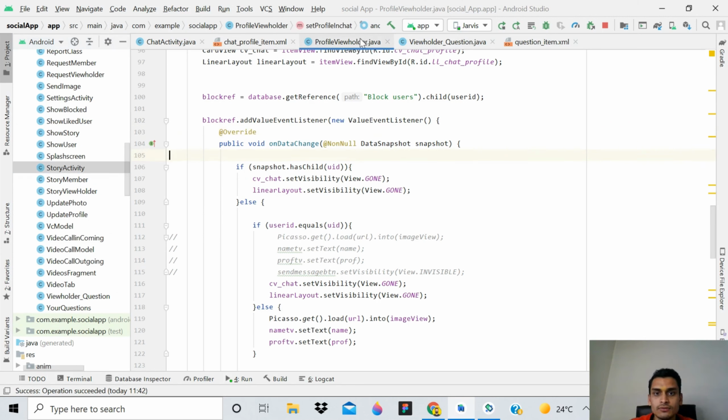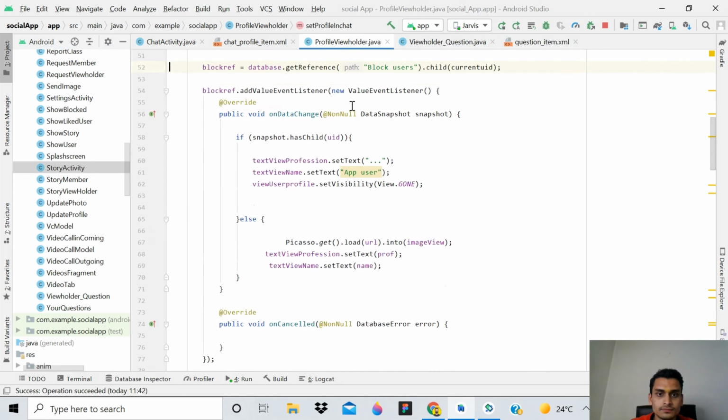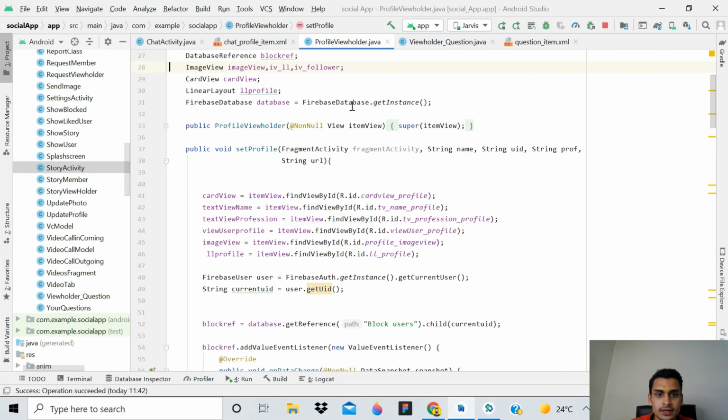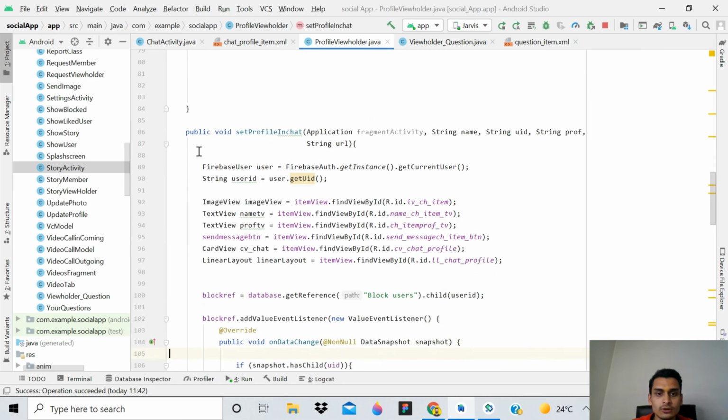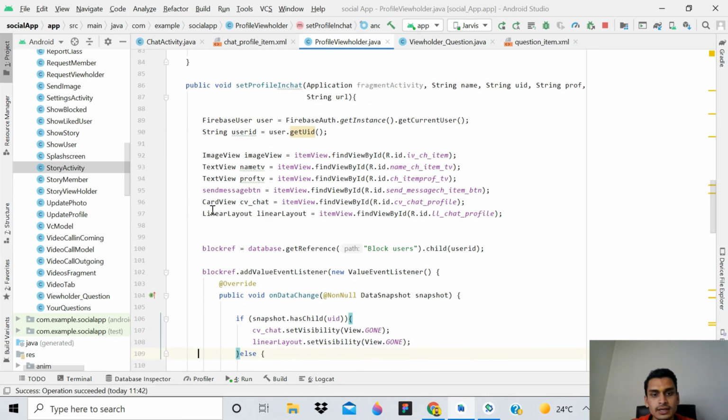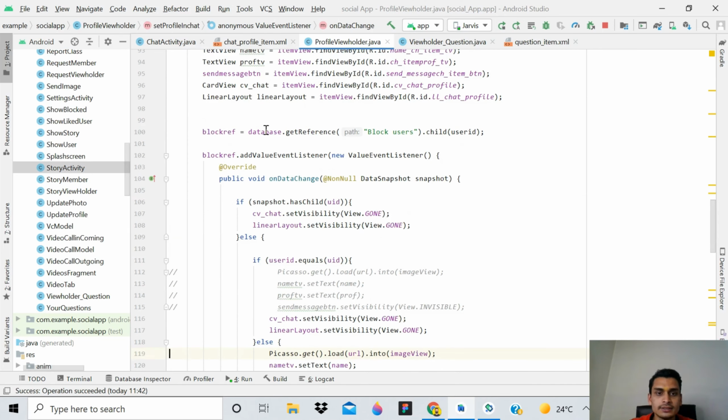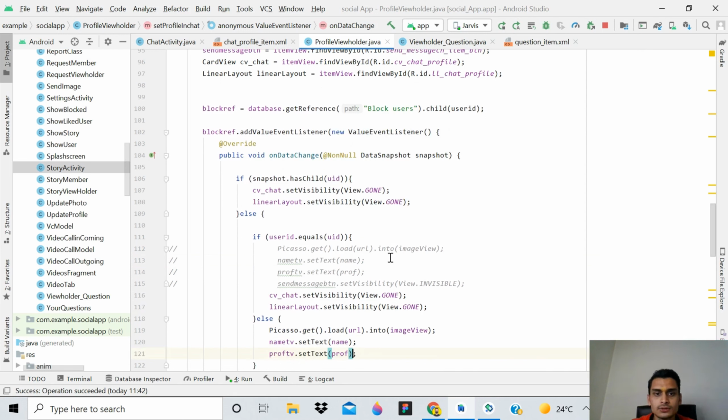We already have that profile view holder class. Okay, so we are doing the chat part here also. So you can see that we have created this method in this view holder, setProfileInChat. Okay, so you have to do the same thing again, declare variables for LinearLayout and CardView, and then again the same thing, block reference, and this time you just have to do a little bit more. Okay, so you can see the code.